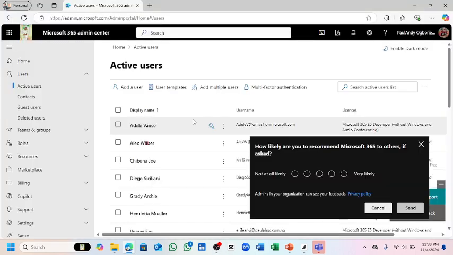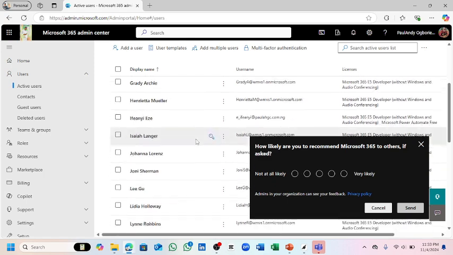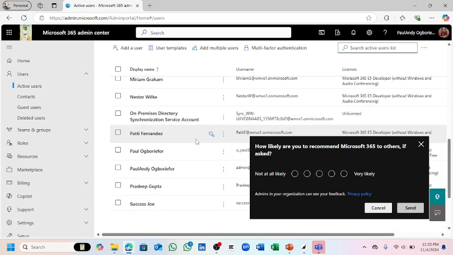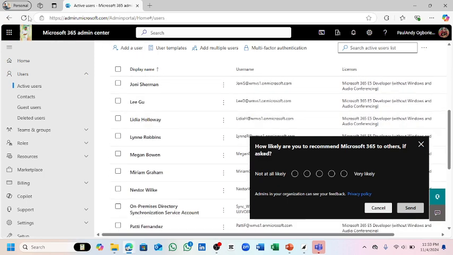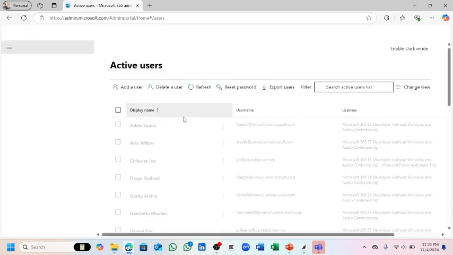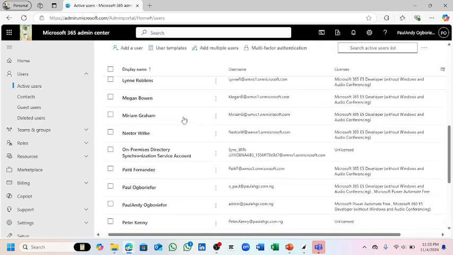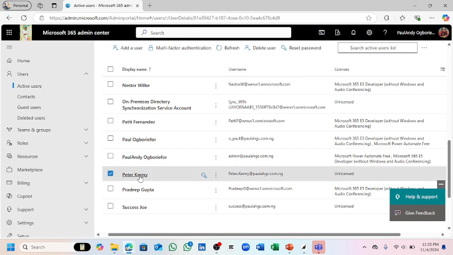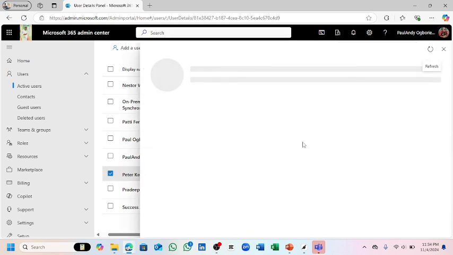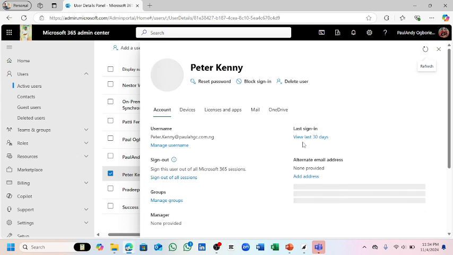our users, right? So when I go to active users, I'm expecting that Peter should come up here already. Okay, I would have to refresh. So Peter would come up here already. So Peter is here. So I double click. I want to assign some license to him now, and probably some administrator role.